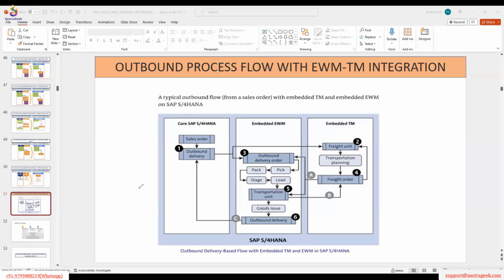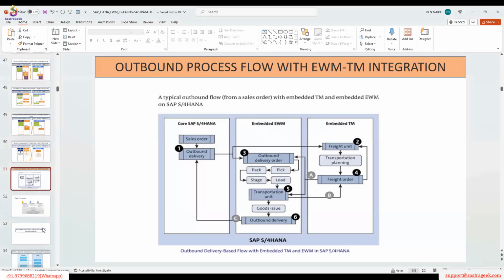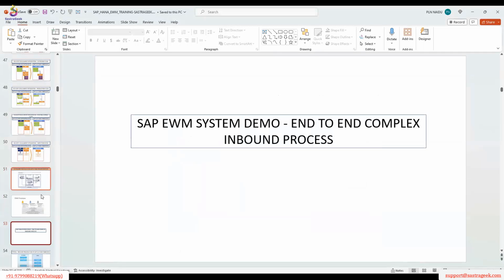This is a typical flow of how it works: the sales order, outbound delivery, then outbound after pick and pack. Again, how you are going to integrate, there is something called a freight unit, and how integration works between EWM, TM, and S4. This we will cover. We already covered this one.